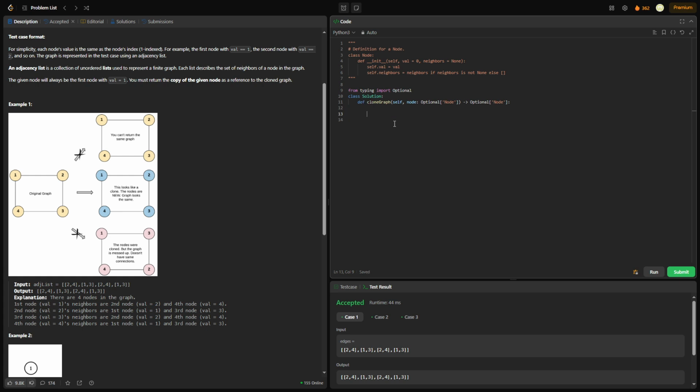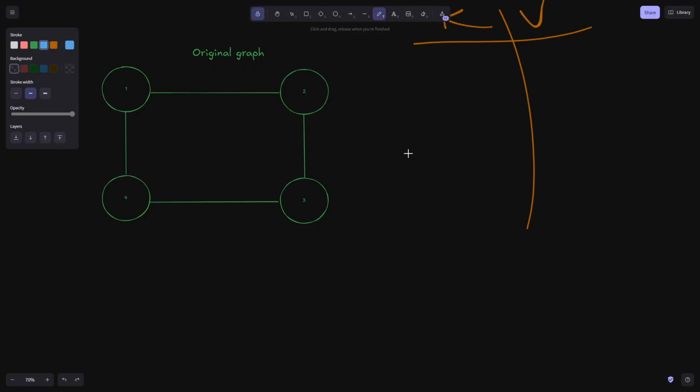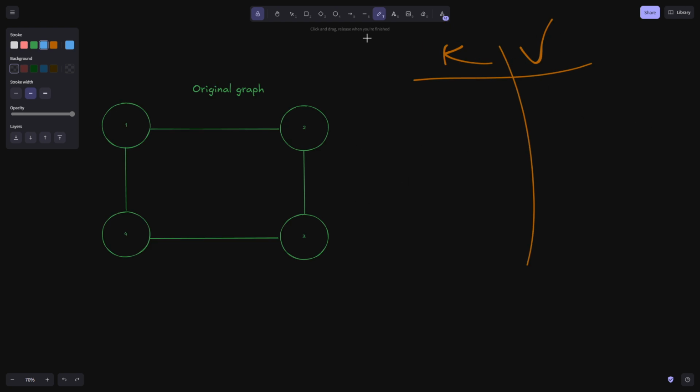So how are we going to approach this? We're going to use a hash map, with a key and a value. In the key, we're going to store the original node. In the value, we're going to store a copy of the original node, a deep copy of this node.